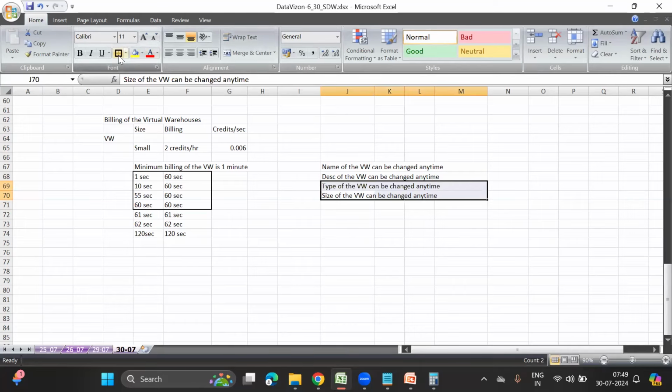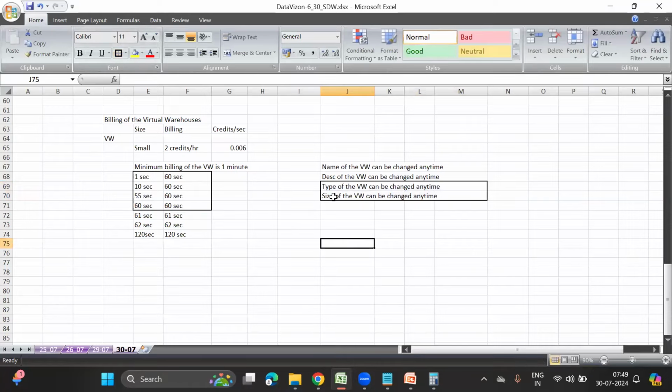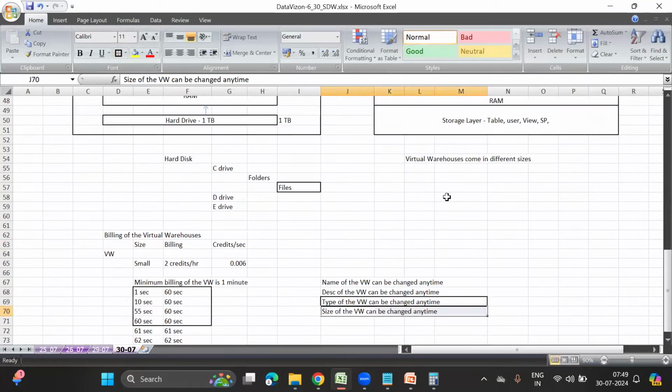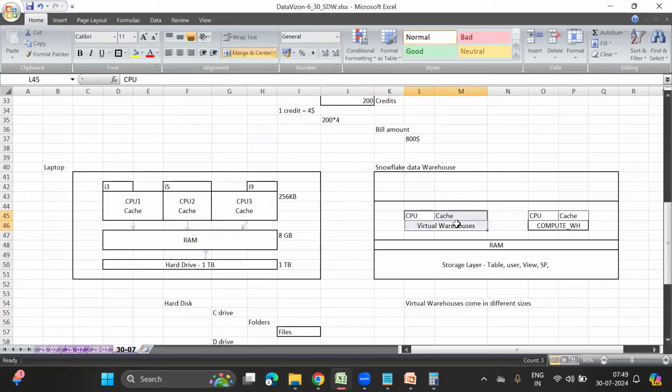Okay, and here you can see how difficult it was to do this in our own systems. For example, if we want to change the size of the virtual warehouse, it is 1 second of work. But if you want to change the size of the CPU in your laptop, you will have to go outside. You will have to check with the vendors how many CPUs are there.